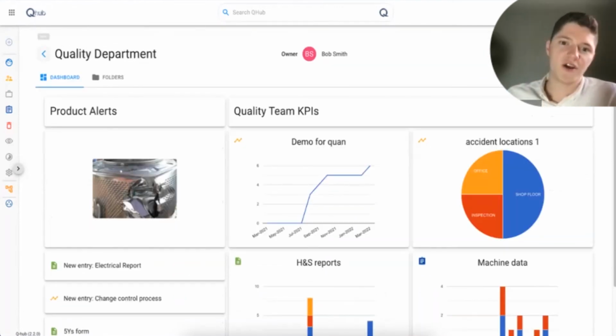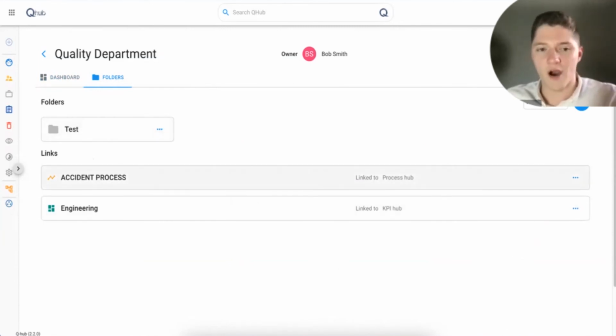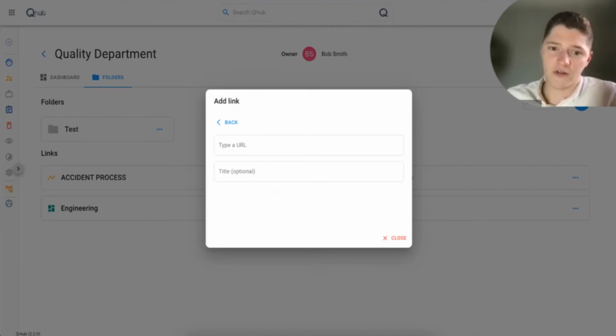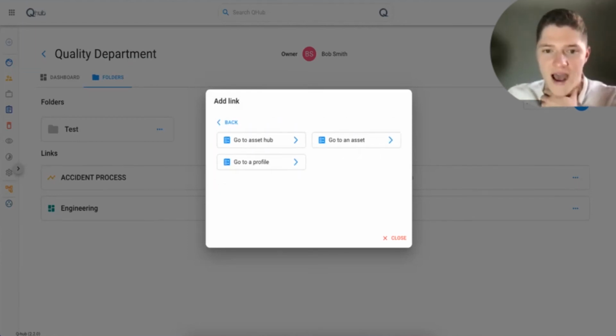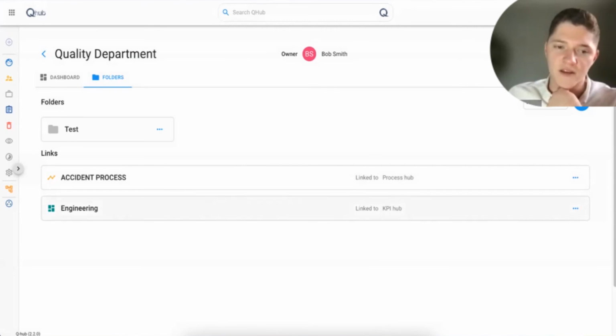So for each workspace, we've got dashboard and folders. The folders is like a file structure that you can create that links to the rest of the application. So for example, in this one, we have a process and a dashboard linked inside of it. But if we wanted to, we could create a link to a web page that we wanted to, or also we've got links to assets. So any documents or maintenance schedules that you've got, you can bring anything in the application in one place.